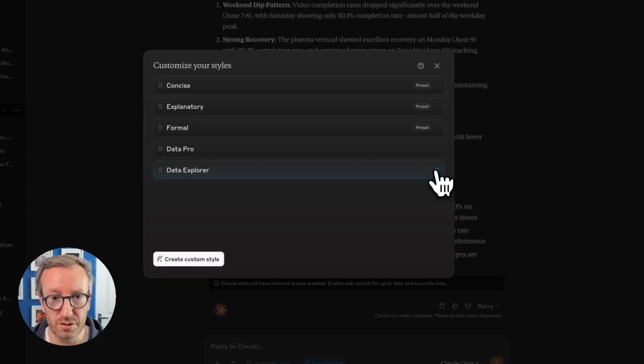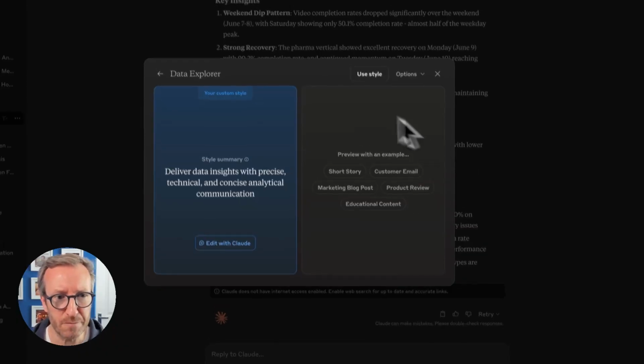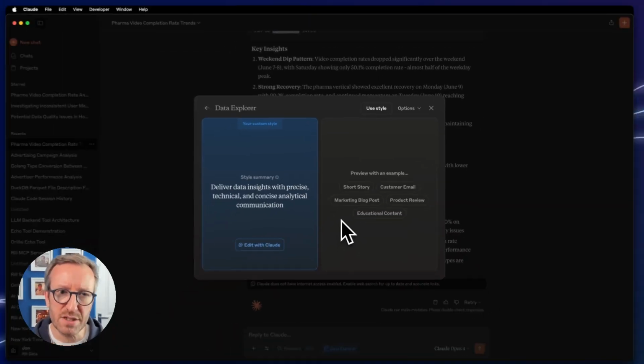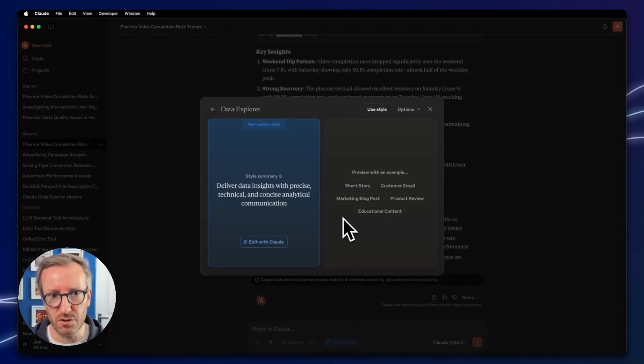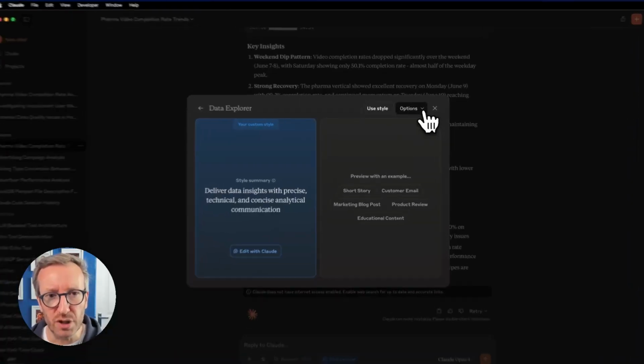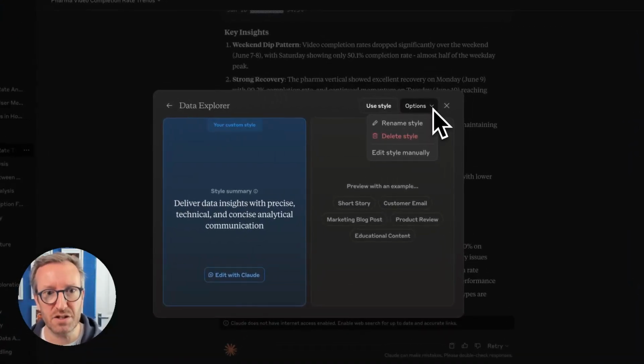And we're going to look at the Data Explorer. The way the styles are intended to be used by default is more of a writing style summary. You know, you give data insights with precise and technical language. So that is a writing style. But you can manually edit the styles and manually create the styles as well.